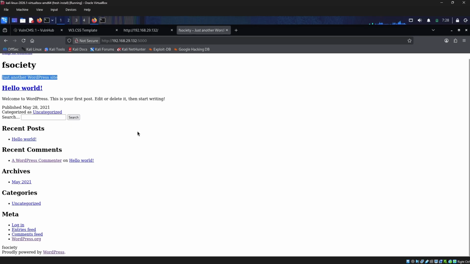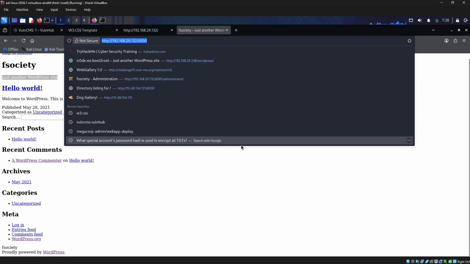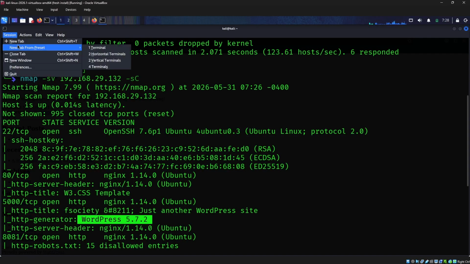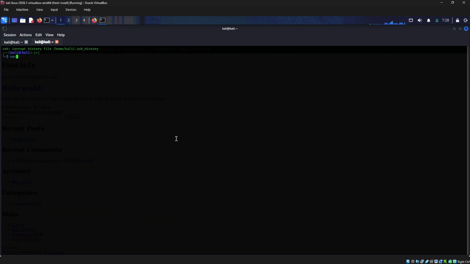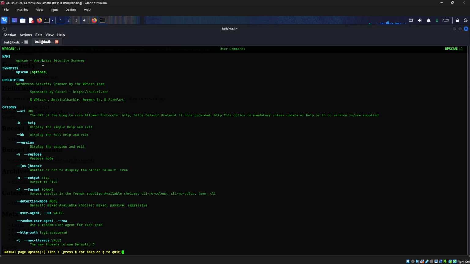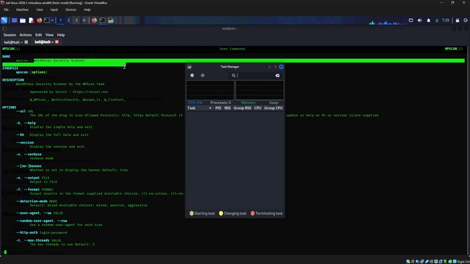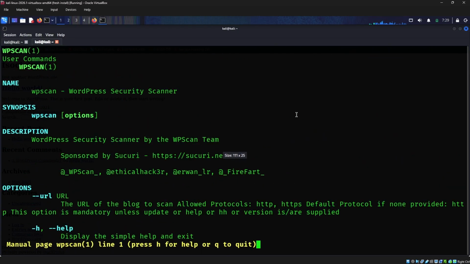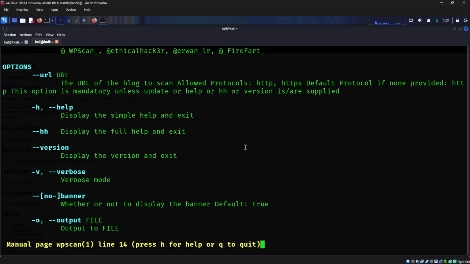If you find a WordPress website, you have to remember a tool called WPScan, the WordPress security scanner. You can view the manual; here it is. As an ethical hacker or pen tester, you have to be familiar with this tool because it is important. So let's try to use it.